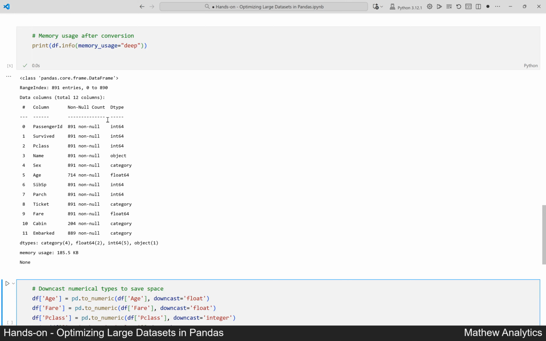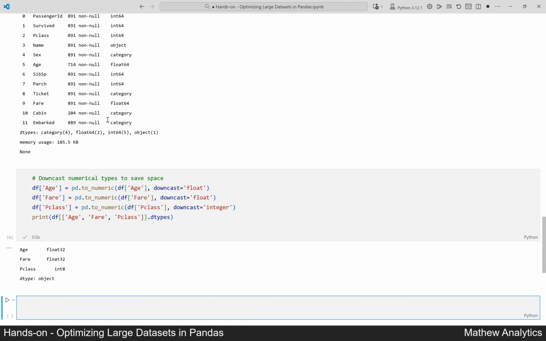Running the cell now. This output shows that the age and fare columns have been downcast to float32, and the pclass to int8, significantly reducing their memory usage. Notice the smaller data types. This is the key optimization step that allows Pandas to handle larger datasets more efficiently. The intent here is to save memory without losing meaningful precision, preventing slowdowns or crashes when working with big data.